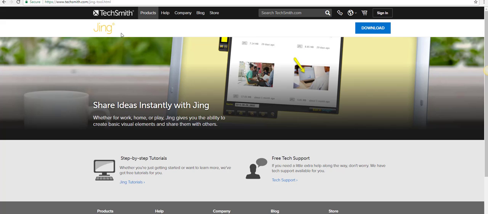Okay, so Jing. The link is in the description over to TechSmith. Very cool tool. I use it thousands and thousands of times a month to be able to take copies, to take proof shots, all that kind of stuff. So you'll come to the site and you'll just simply click download. It'll put a file onto your computer. You'll hit install and you'll get it installed.